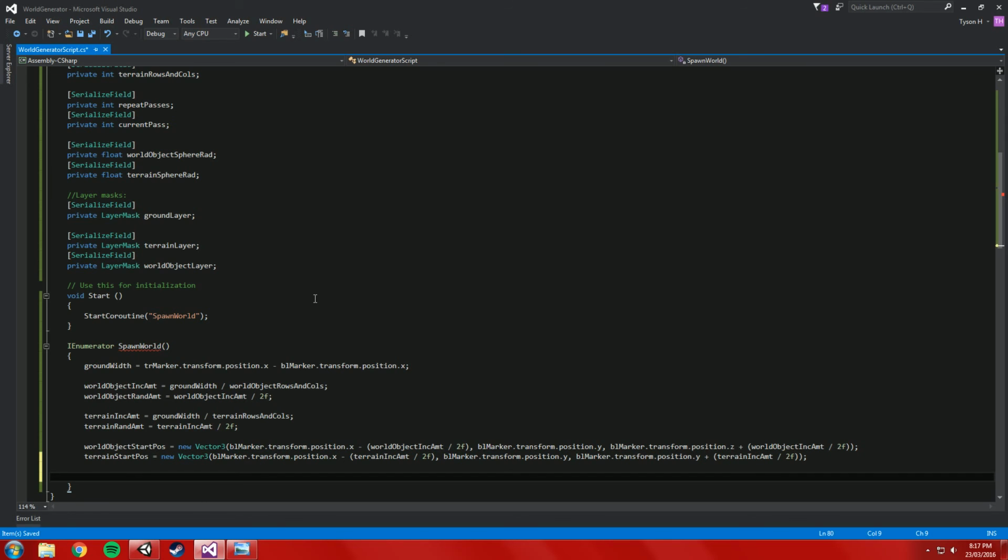Excellent. All right. So, now that we've got the starting positions defined, the next thing we're actually going to have to do is start writing the loop itself. So I'll do that in the next section of this tutorial, I think.